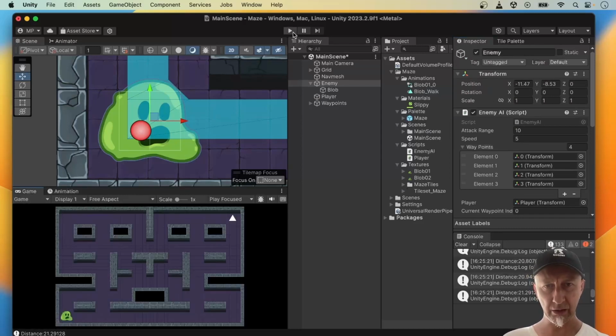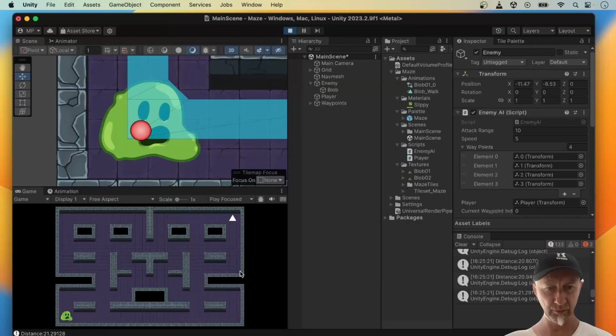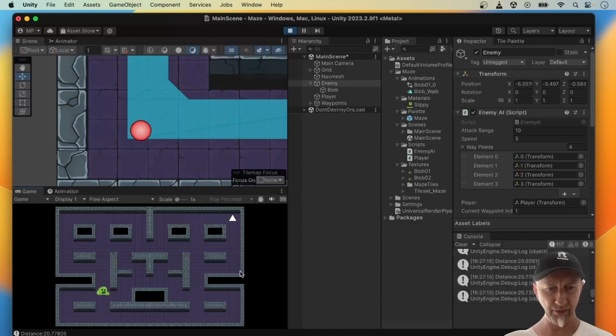Click on that, hit play. Now we have this cool blob moving around our maze. And he's coming for us. And he's got us.